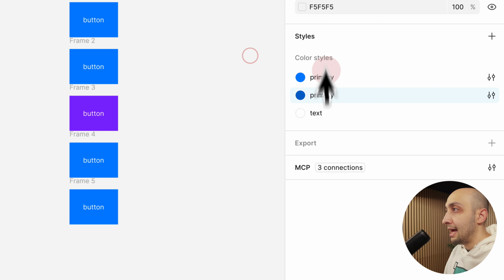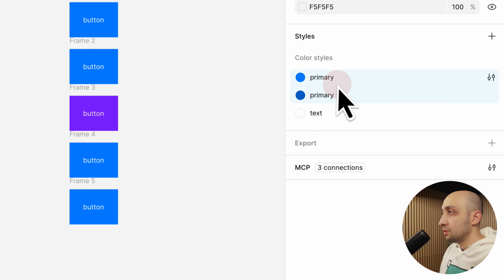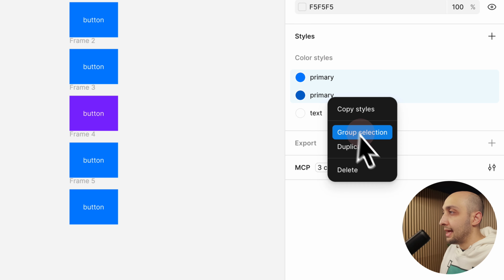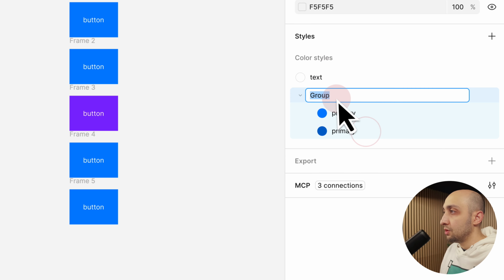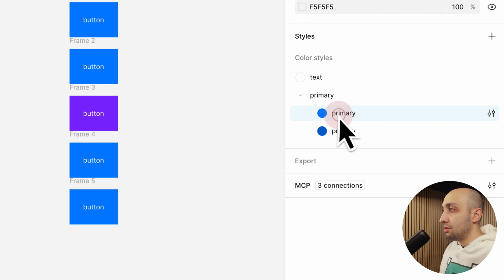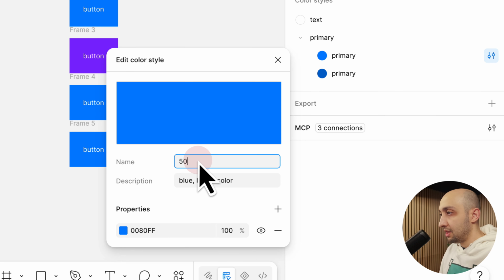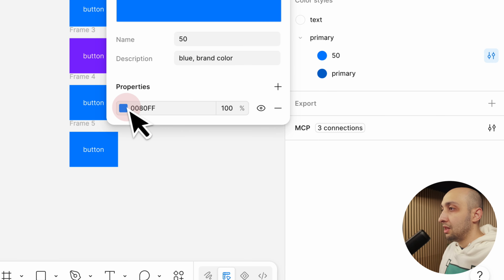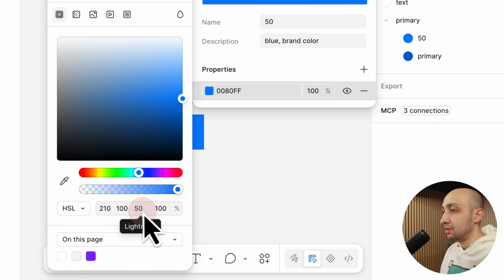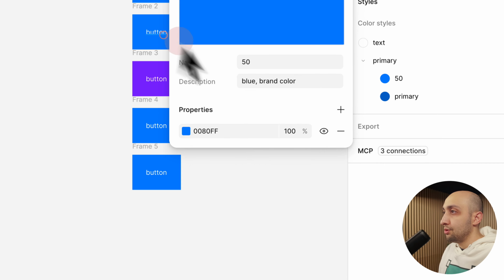We would select the color styles, and once we select both of them, we would right click and group the selection. As soon as we group the selection, we have the parent group here. So we can call the parent group primary, and then for the other primary, we could go in the edit mode and rename it to 50. Basically 50 is the lightness value from the HSL family. So this is a way for us to tell the difference.